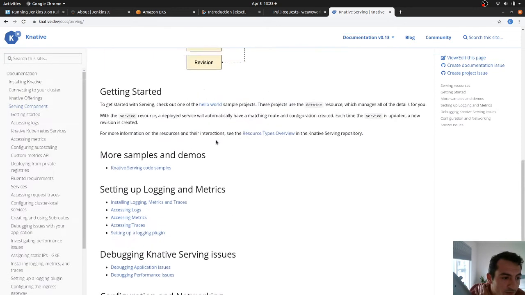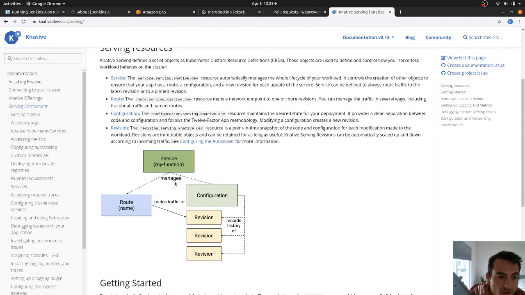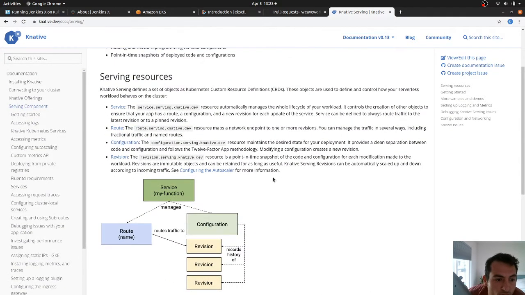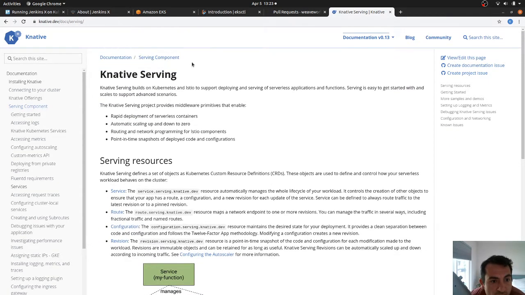So if you're looking for a good resource to think about what to consider in versioning for K8s, give Knative Serving a read.